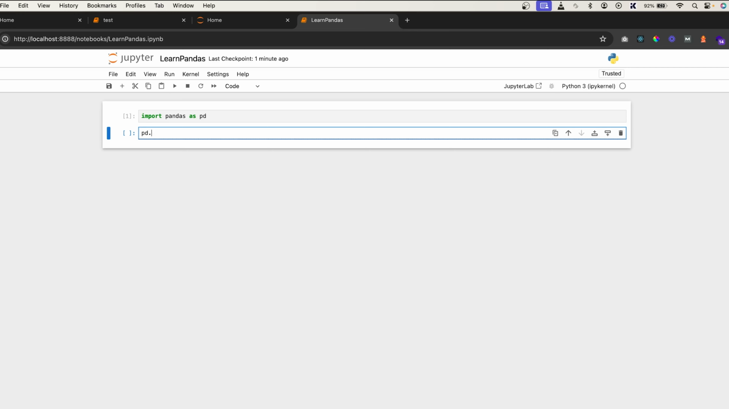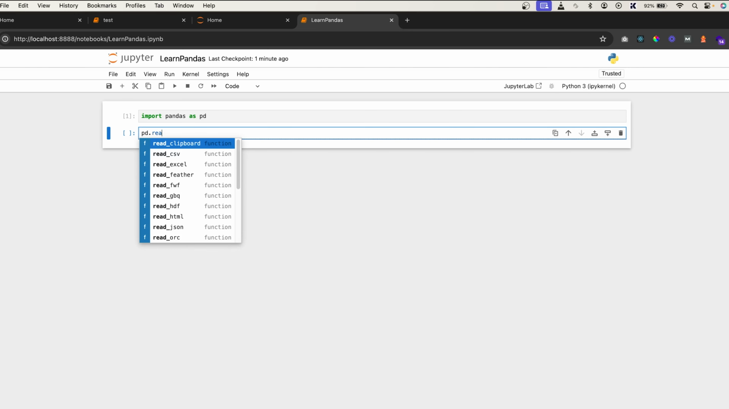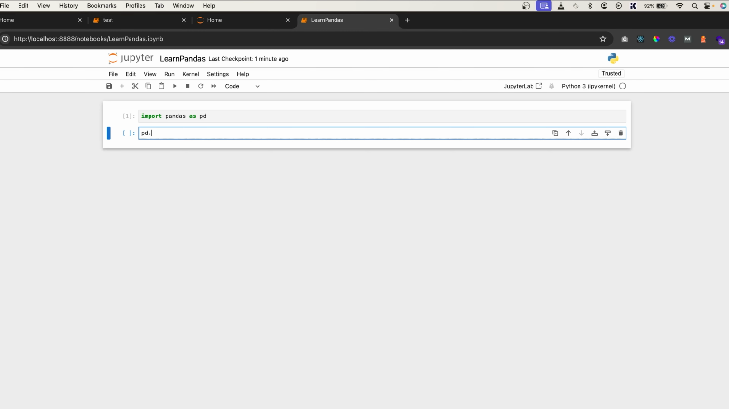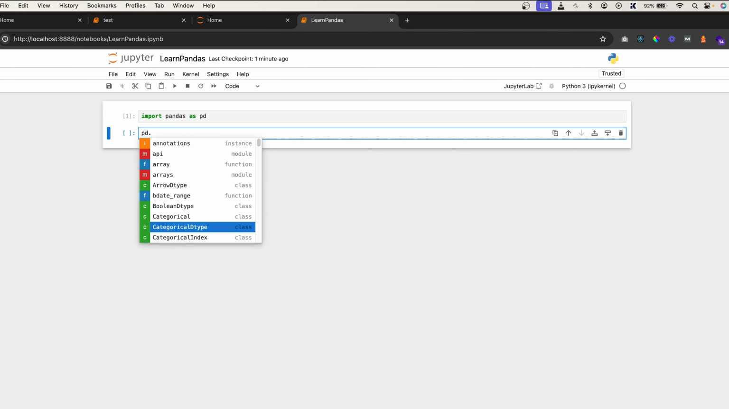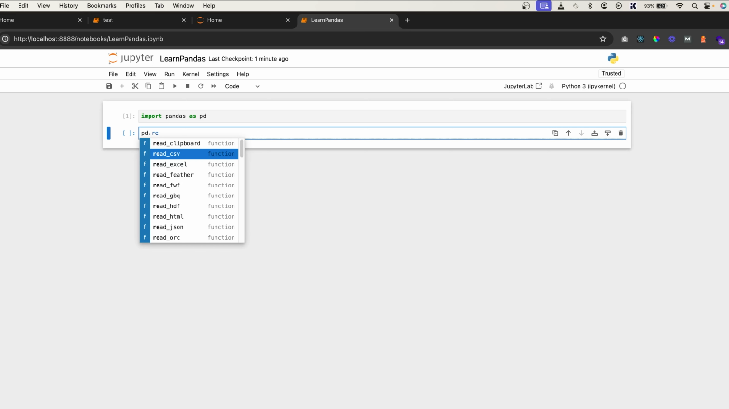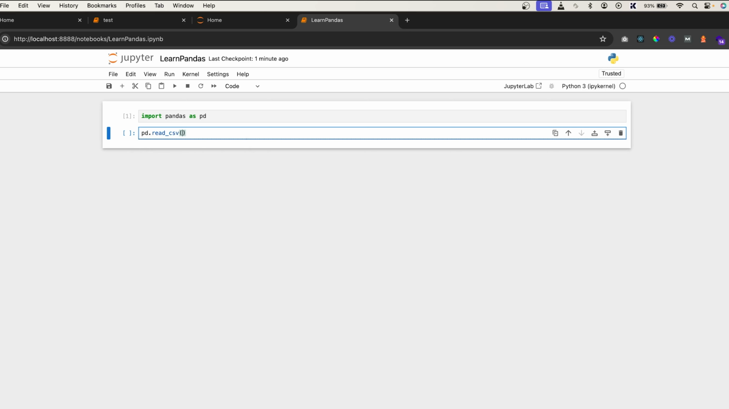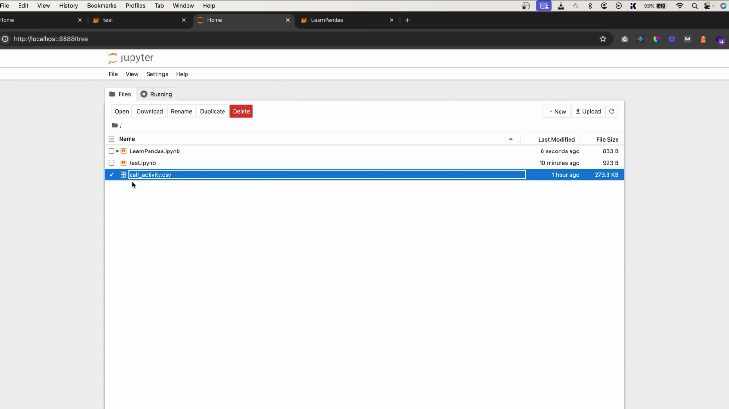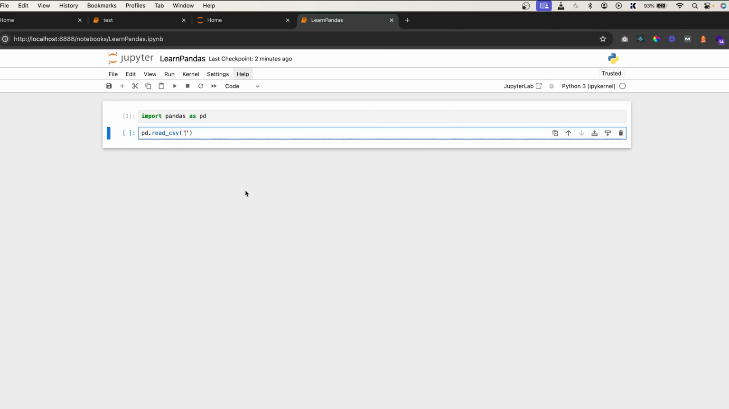You can say pd.read_csv. When you write pd dot and hit tab, you will see a lot of functions and classes here. One of them is read_csv. In this read_csv function, we pass the file name, including the path, but right now this call_activity.csv is inside the root. So I will just say call_activity.csv here. When you write call, you can always hit tab and it will suggest the file names.